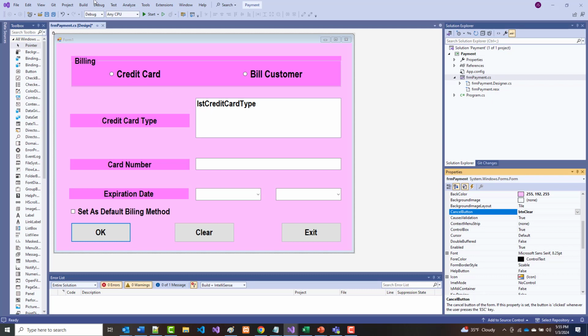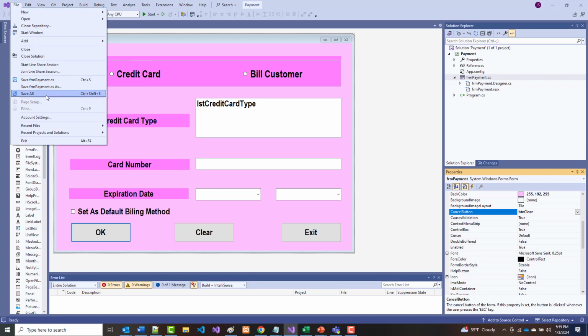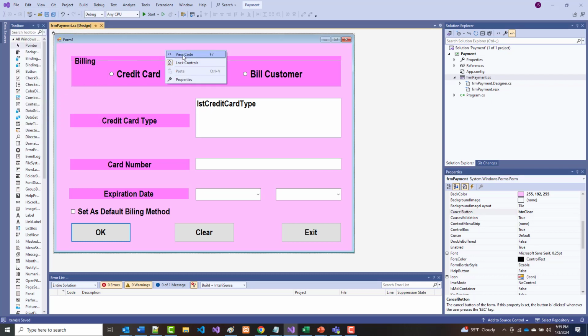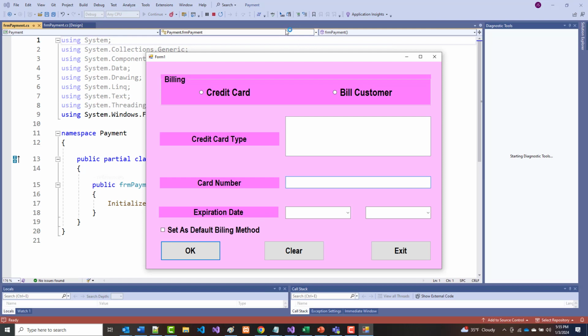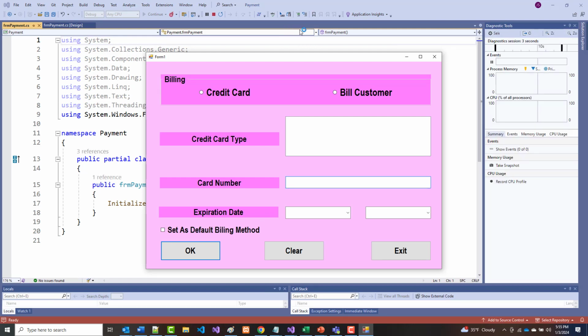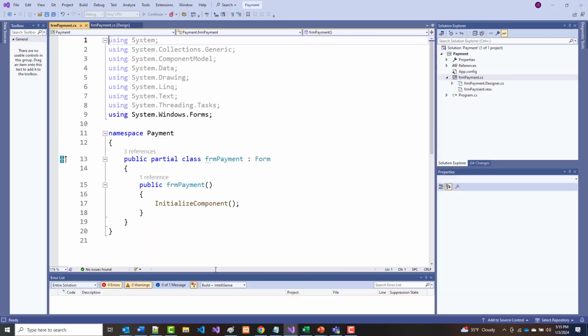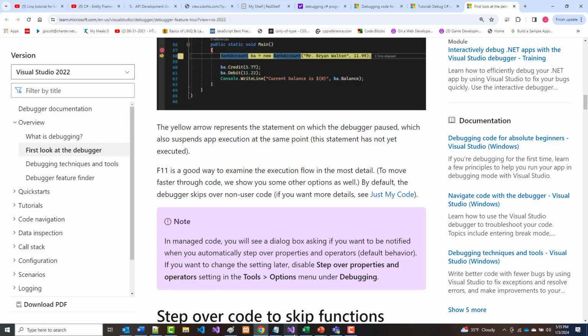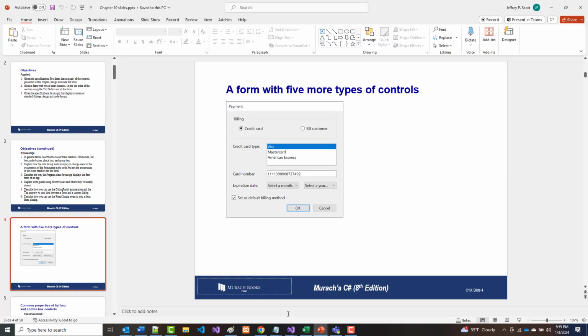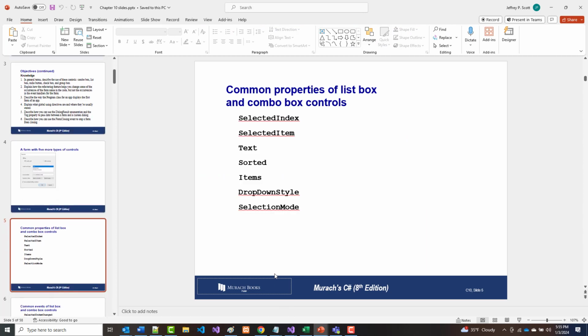All right, let's do a file save all. Let's go over to the code window and let's run it so you can see what it looks like. And that pretty much, I think, looks the way it does in the book. All right, so there's that.